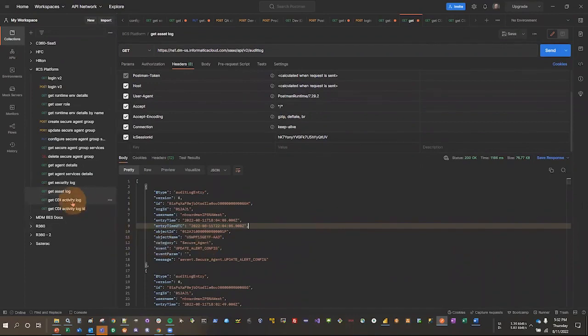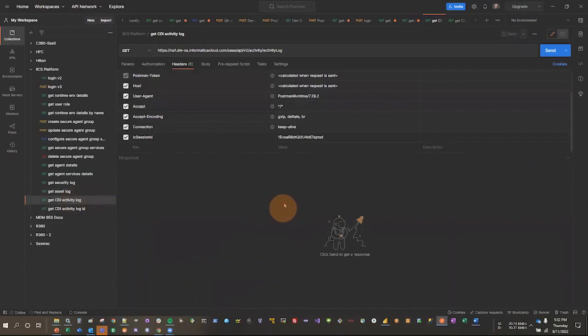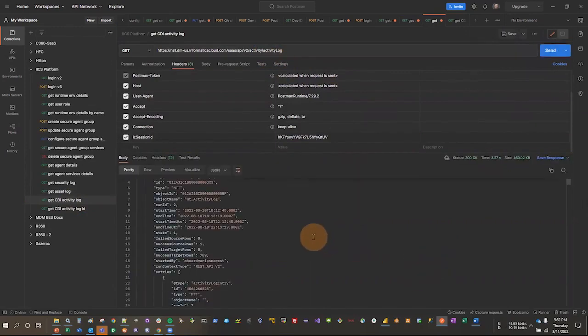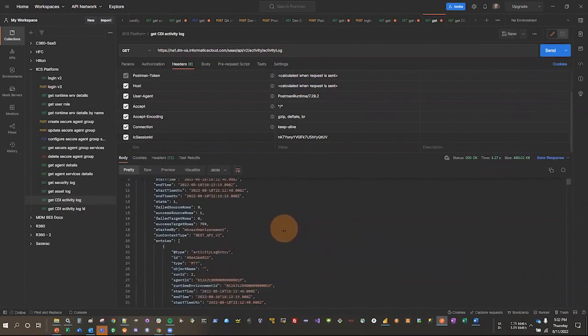You can also capture CDI activity from the same API. It's a different operation. In this case, we can see there's a number of jobs that have been run. Here's me running a REST connector, REST API v2.